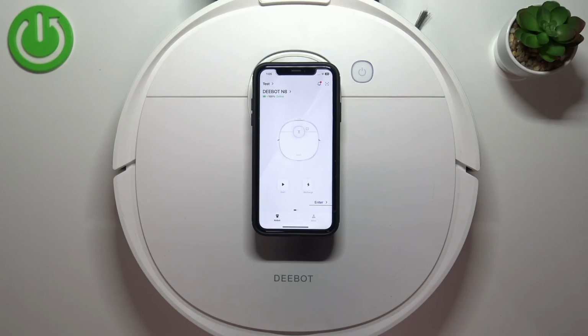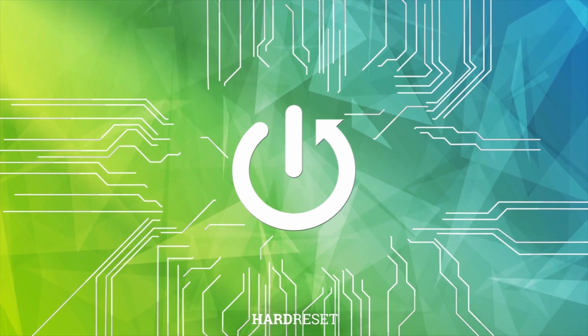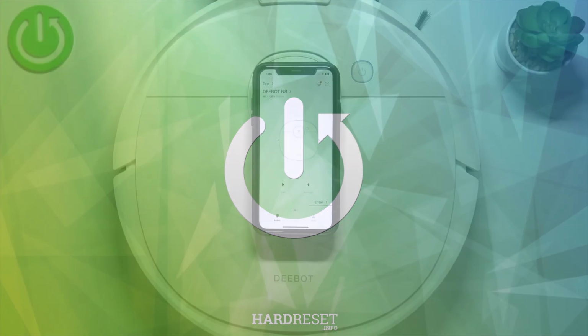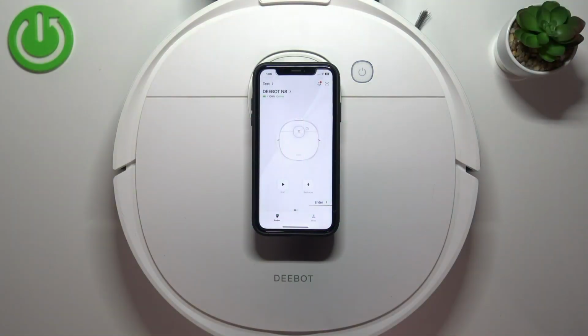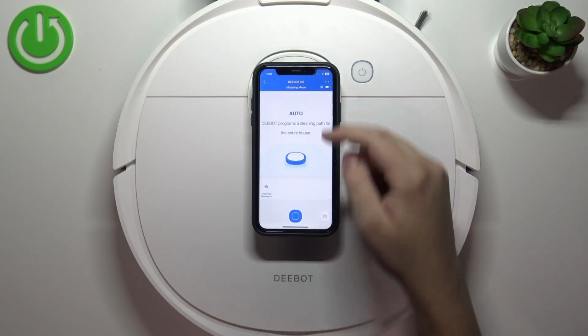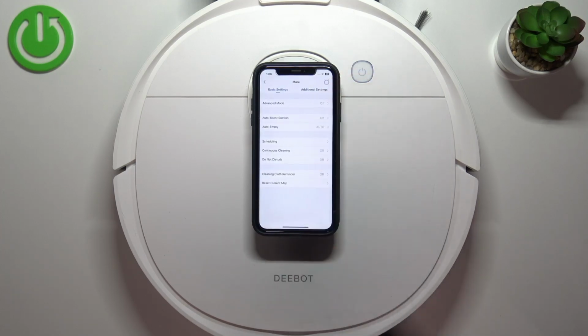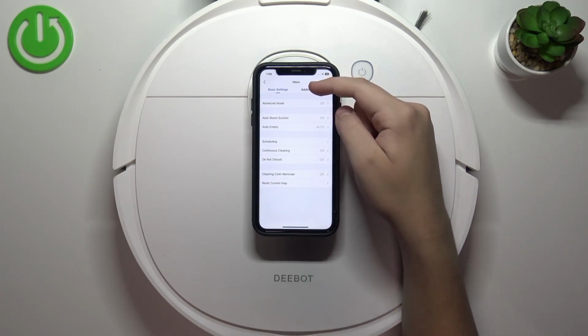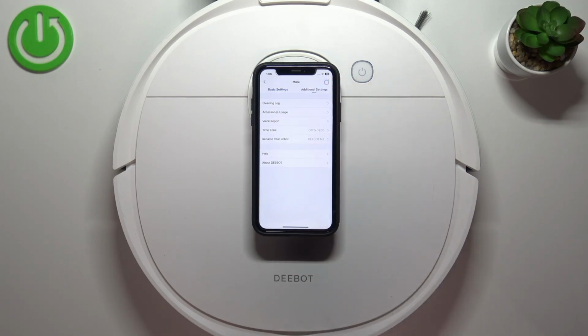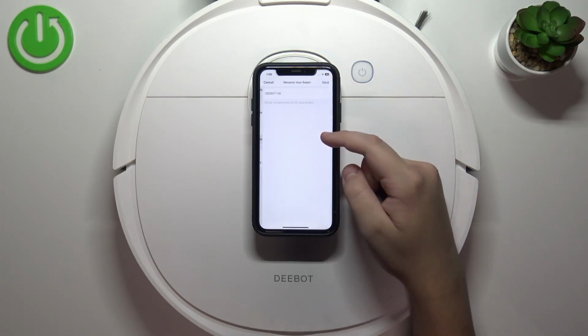In today's video I want to show you how you can easily rename ECOVACS DEEBOT OZMO N8. So first, open the ECOVACS Home application on your smartphone and now click on the robot. In here click three dots. Now go to additional settings and click on rename your robot.